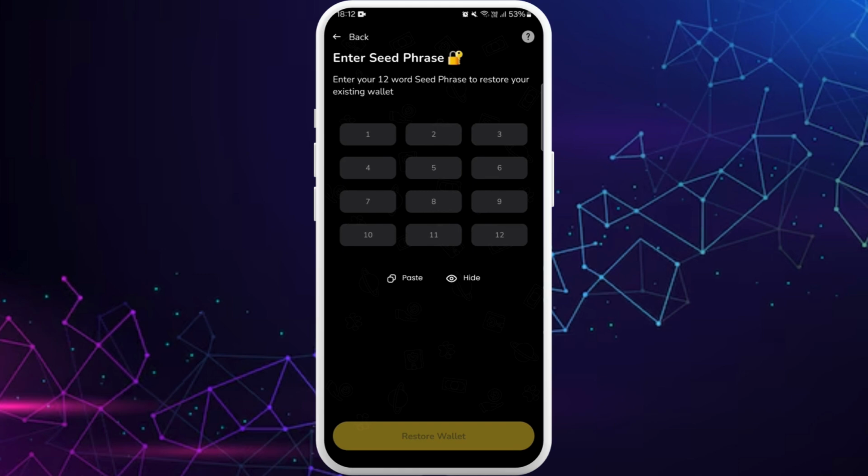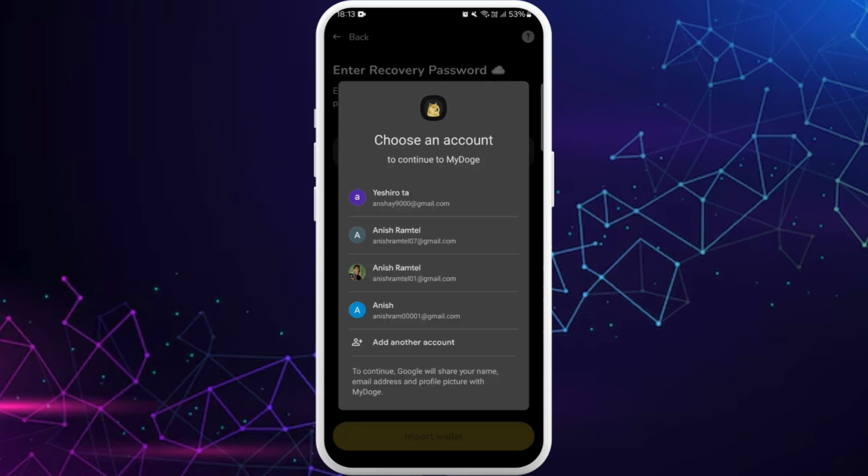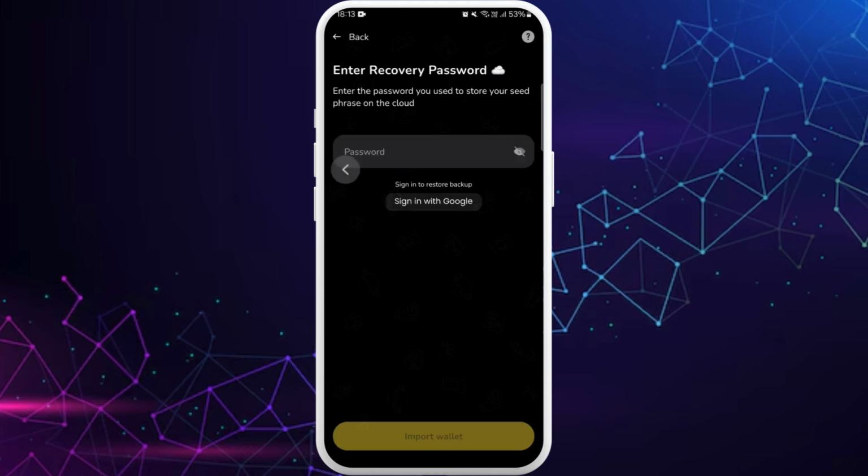Enter all the seed phrases that you have taken note of before. Once you enter all these phrases, you can tap on this restore wallet at the bottom and you will gain access to your account. If you have selected the cloud backup, you can choose that option and select the Google account that you have selected before and you will be logged into your account.